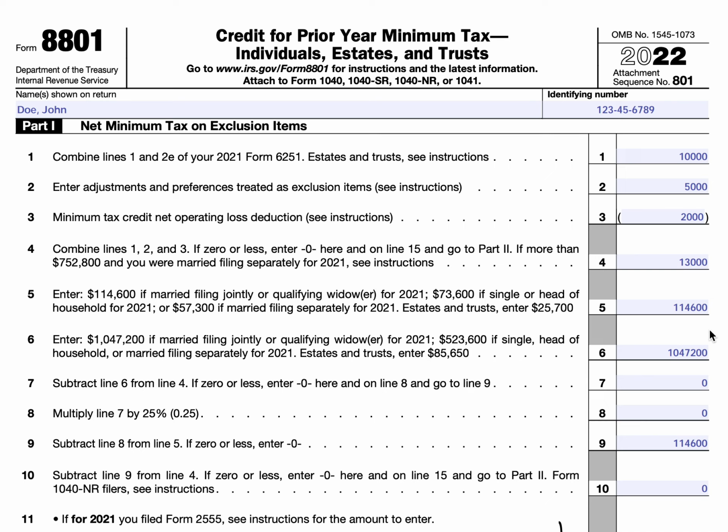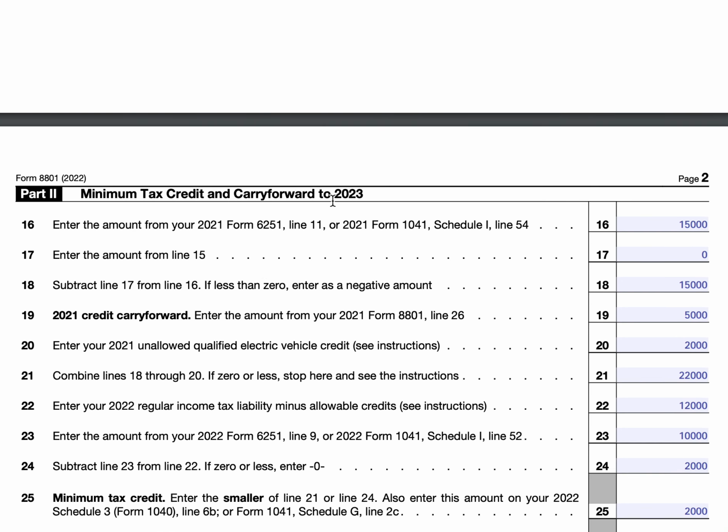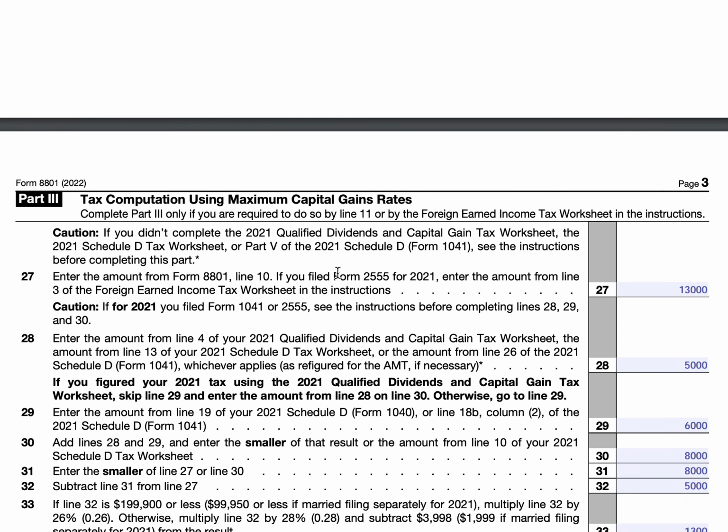So there are three parts to this tax form. There's Part 1 where you're calculating your net minimum tax on any exclusion items. In Part 2, you're calculating your minimum tax credit for the current year, what you can deduct on Schedule 3 or Schedule G for 1041 filers, and then what you would carry forward to a future tax year. And then in Part 3, this is a tax computation using maximum capital gains rates.